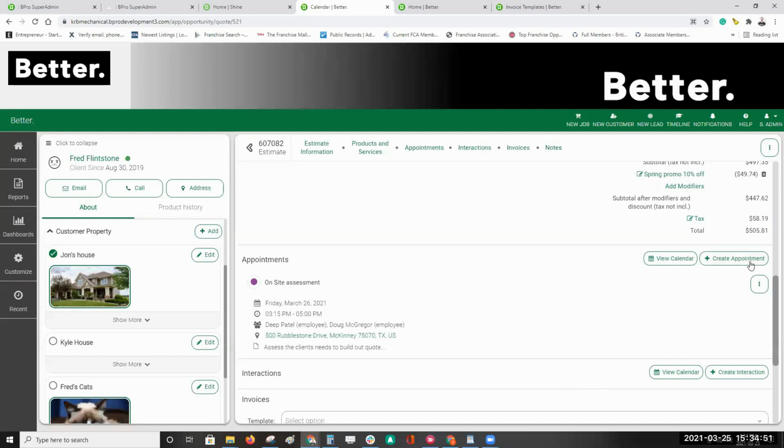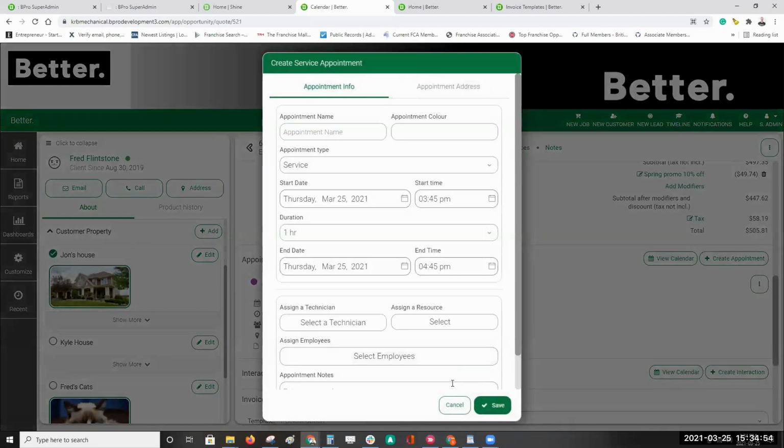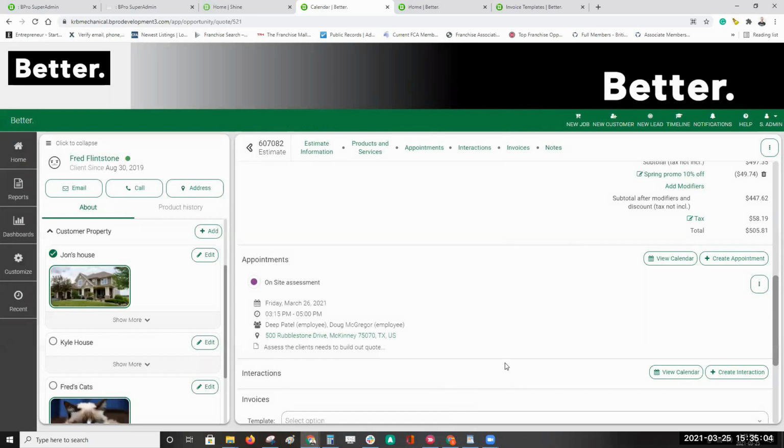I can also create multiple appointments. And in fact, I don't need to go to that calendar view to create an event relating to this estimate. I can just click create if I know where I'd like to place it or who I'd like to assign it to. I can just do it that much more efficiently.